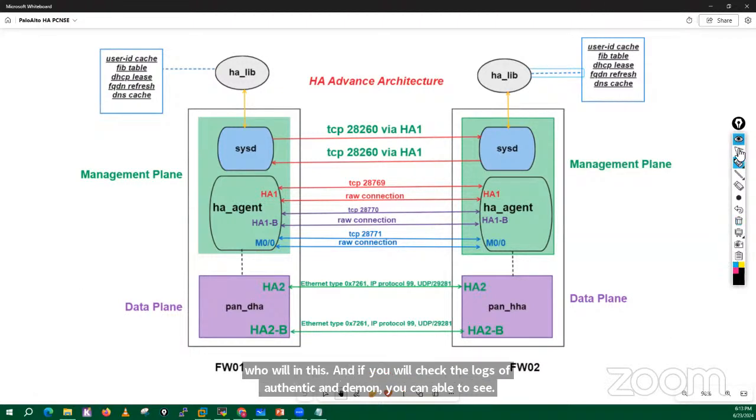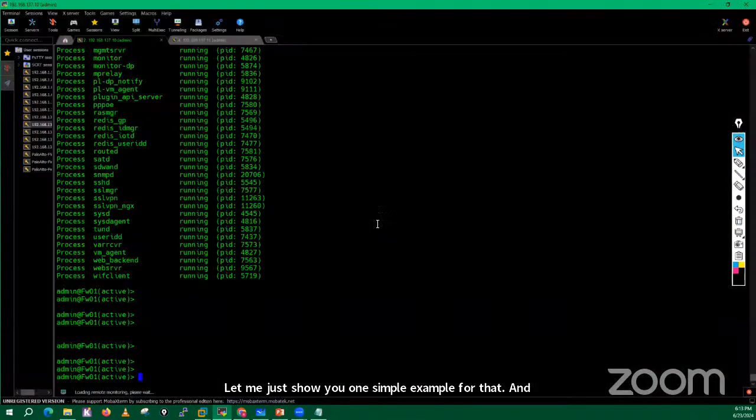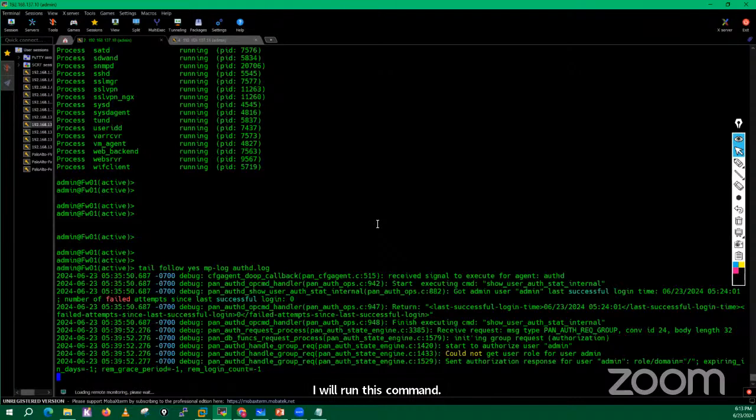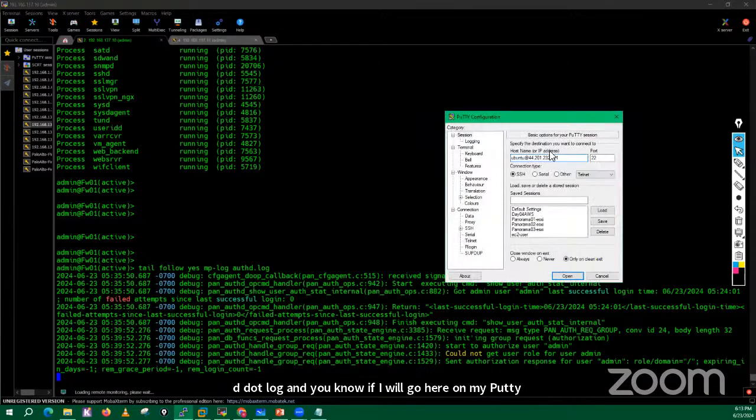Let me show you one simple example for that. I will run this command here: tail follow yes mp-log authd.log. And if I go here to my PuTTY, let me SSH to my Palo Alto firewall, 192.168.137.10. Let me just log in.